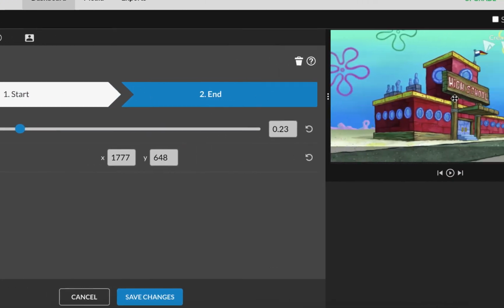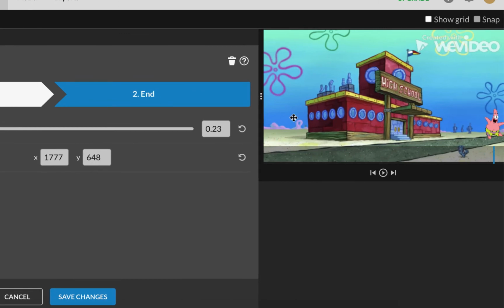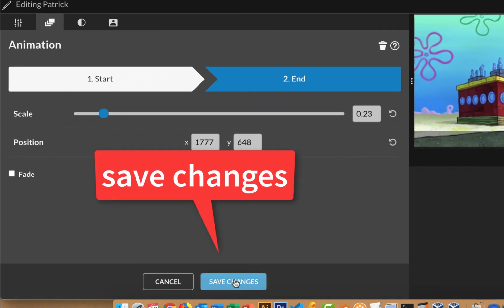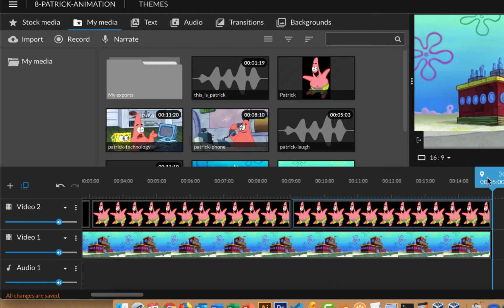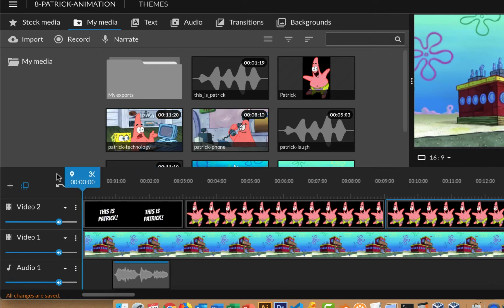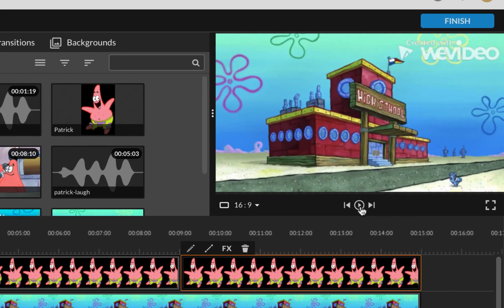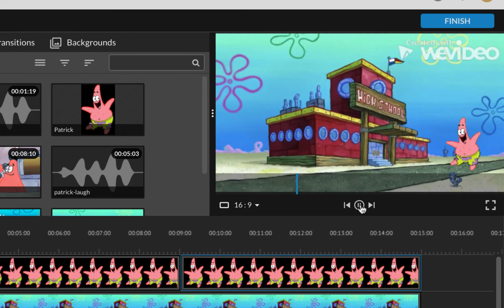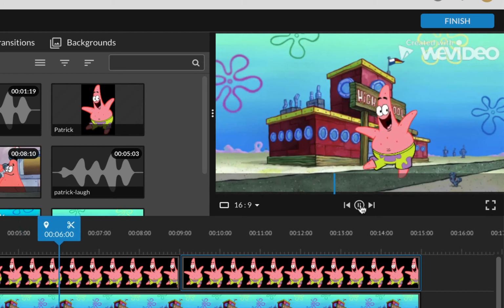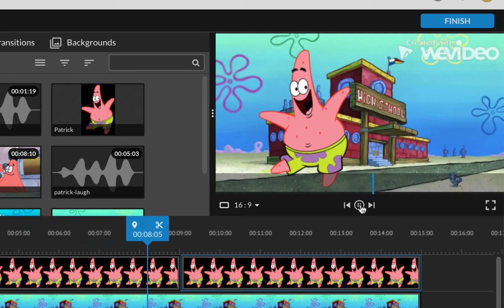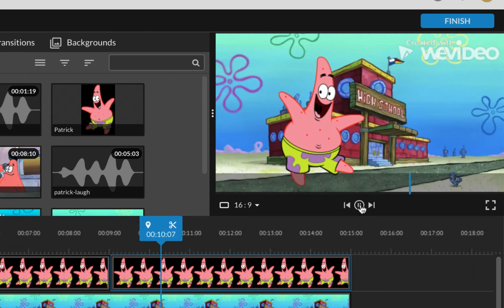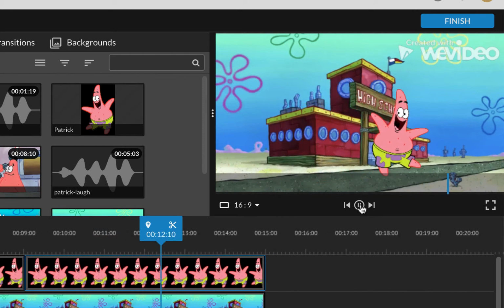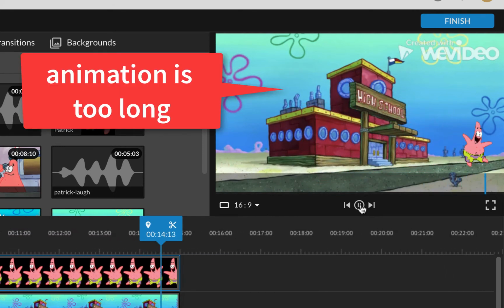Now this is the second clip. And we flipped him around too, so it looks like he's flipping around. And then make sure you save changes. And now what's going to happen, and I could go back to the beginning here. If you watch my preview, this is Patrick. And he's coming in. And he's going back. Now, after watching that, I think that takes too long.